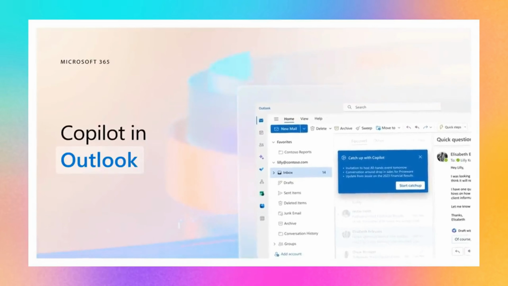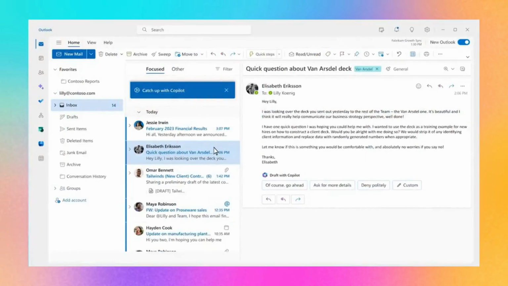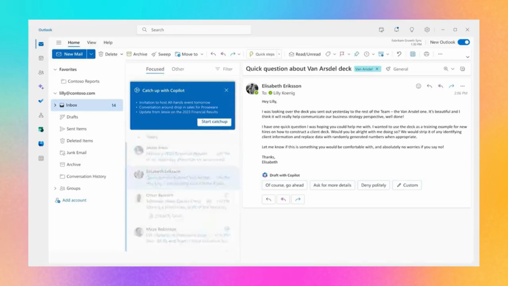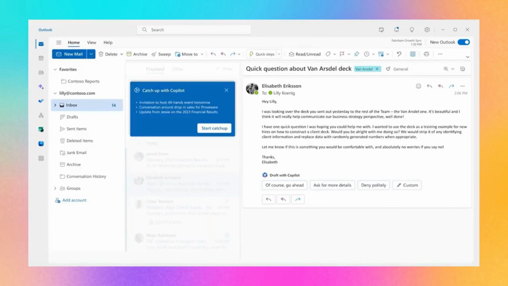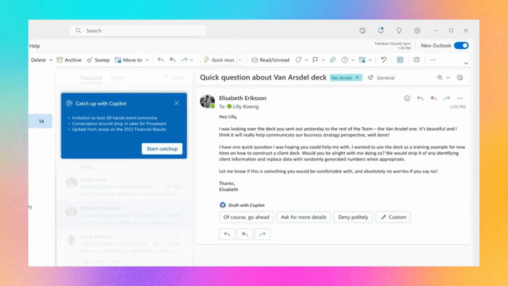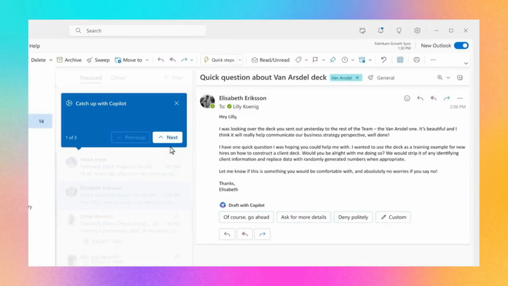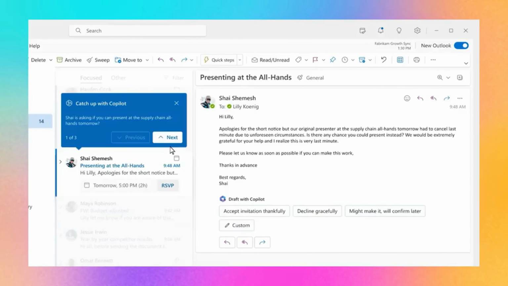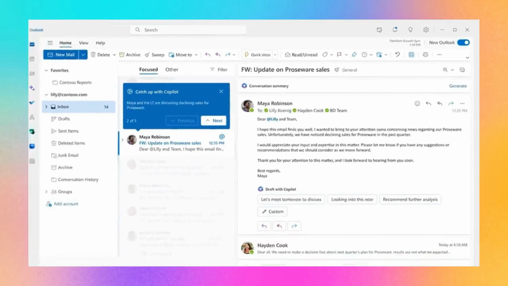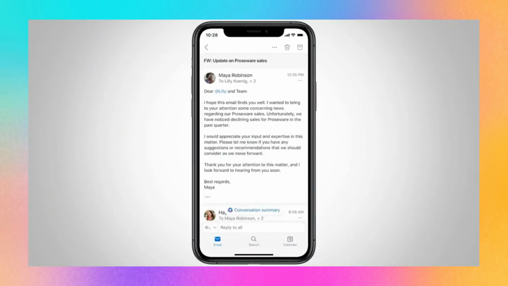CoPilot in Outlook helps you stay on top of email. You have important emails to respond to. CoPilot can help you separate the signal from the noise and give you hours of time back. It helps you triage your inbox so you can prioritize the most important emails. And CoPilot helps you on the go in Outlook Mobile.